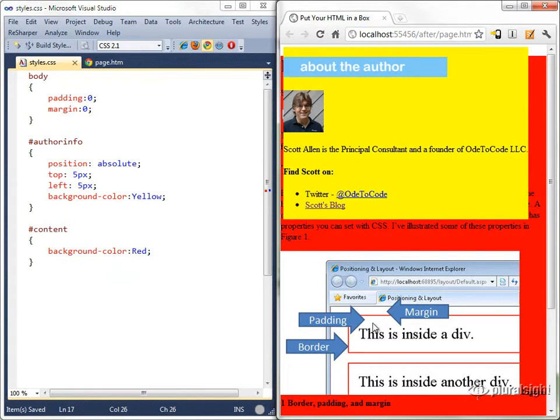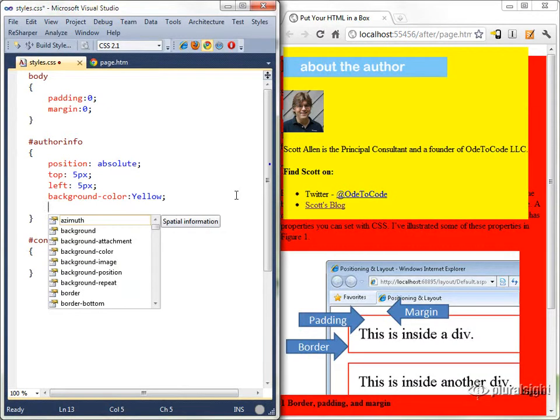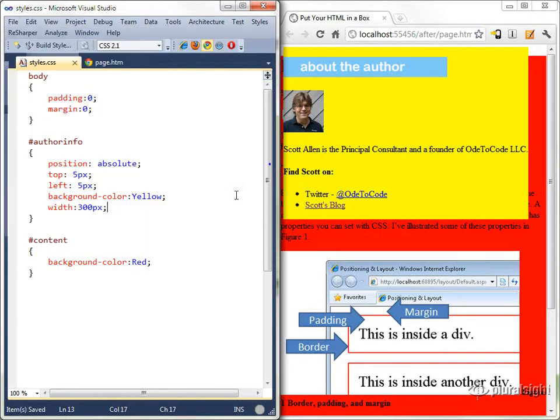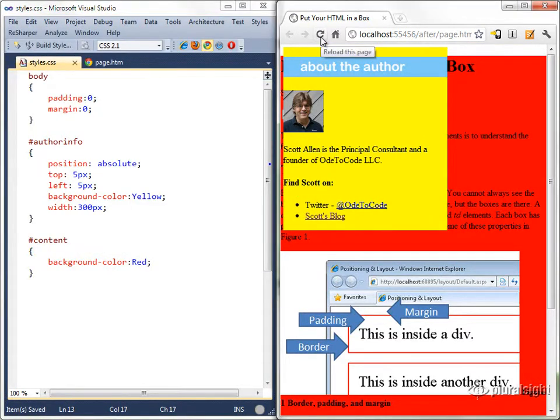And now I can see there's my author info block. One of the first things that jumps out is that I'm going to have to constrain the width of this so that content can appear on the right-hand side. I need to know exactly how wide that block is going to be. So let me go ahead and set the width to 300 pixels. One of the reasons I want that to be 300 pixels is because I know that this about the author is an image that has a width of 300 pixels. I want everything to match up.